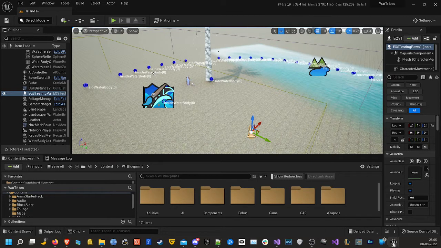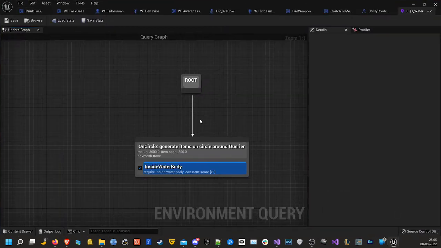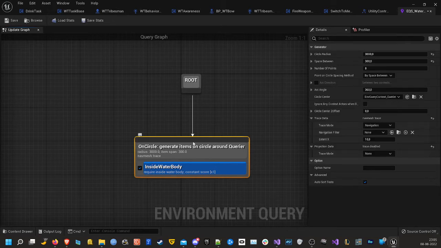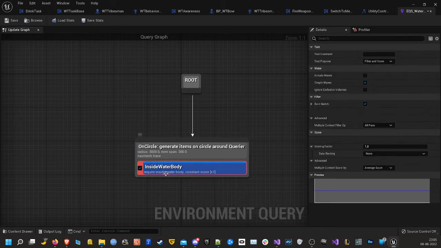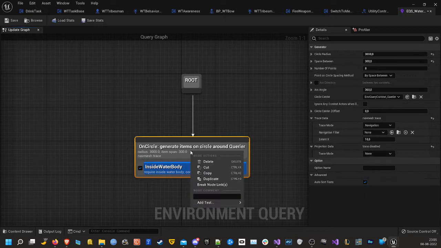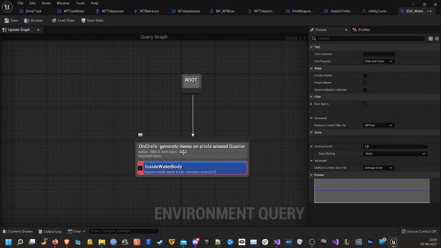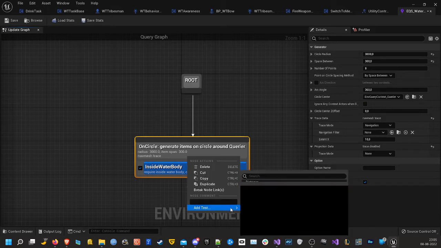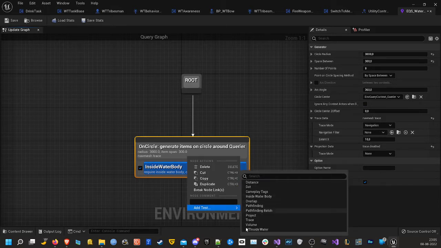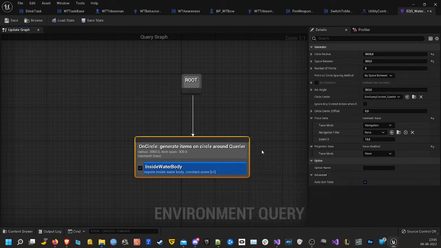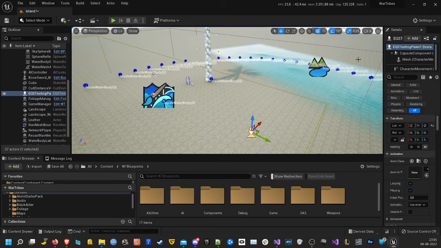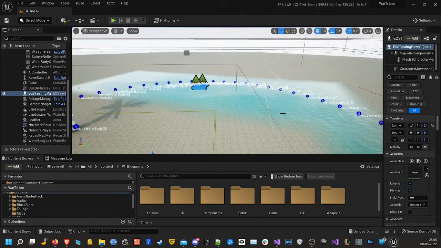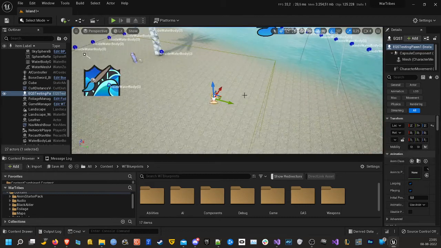It's basically saying all of these points are not in water. If we take a quick look at the query I have, it generally makes a circle, then checks each point to see if it's inside a water body. This is a built-in test for the query that already exists, at least if you have the water plugin, and you can see it here, Inside Water Body. But as you can see, it doesn't really work, and it's made to work with this water, which is just the standard Unreal Engine plugin water.